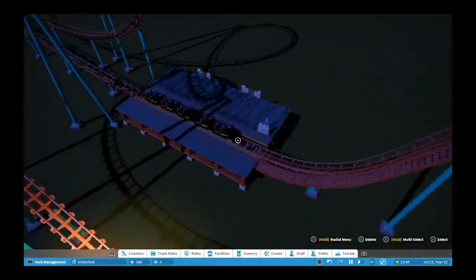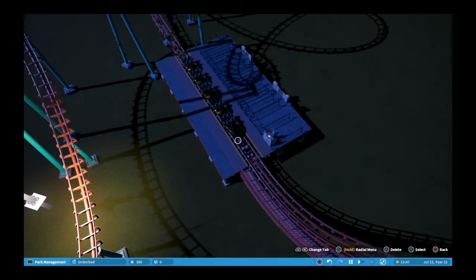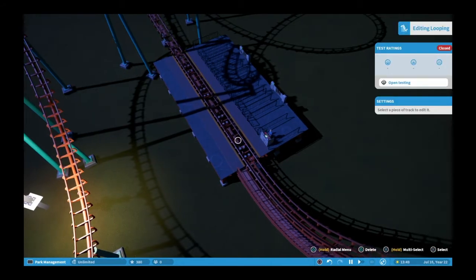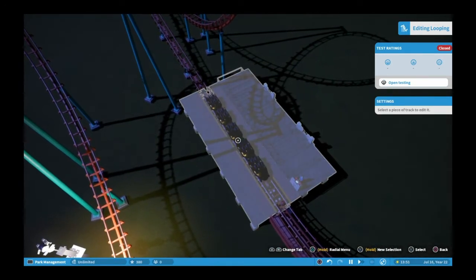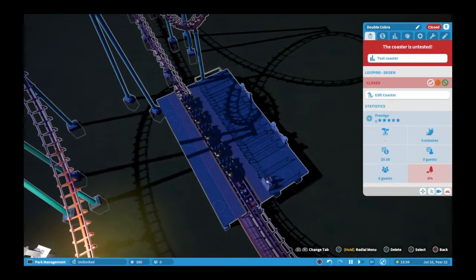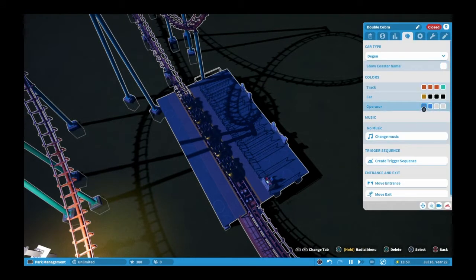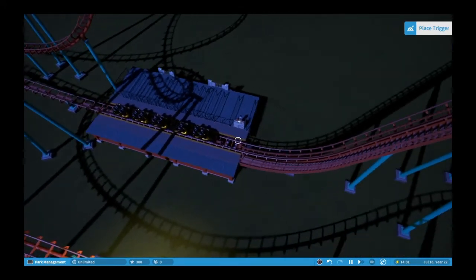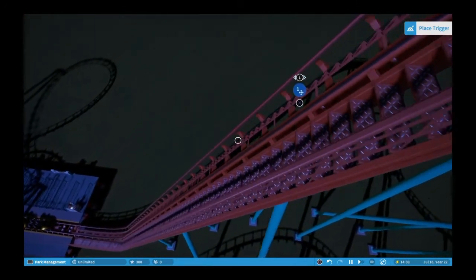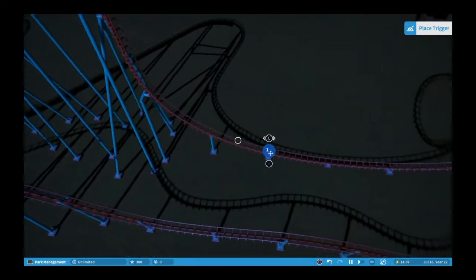So what you want to do now is go to the ride. You want to edit the ride, because you want to create a trigger sequence. You want to add a trigger sequence to the ride. So here we go, you're going to add the trigger sequence to the ride.